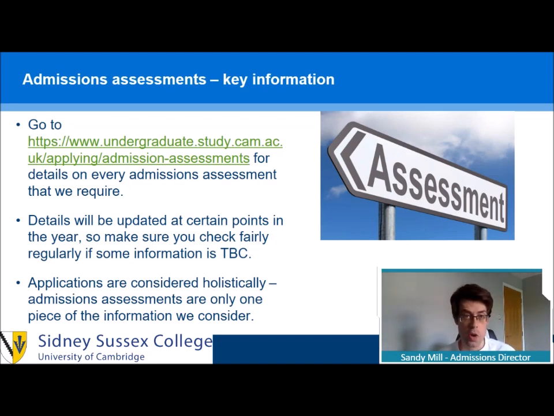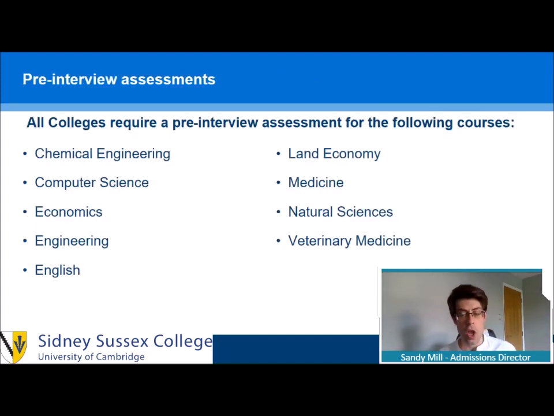of our admissions processes. So, I'm going to very quickly look at the pre-interview assessments first before we look at interview assessments and how they operate, and then we'll go into how you can prepare for any assessment that you might be facing as part of your application.